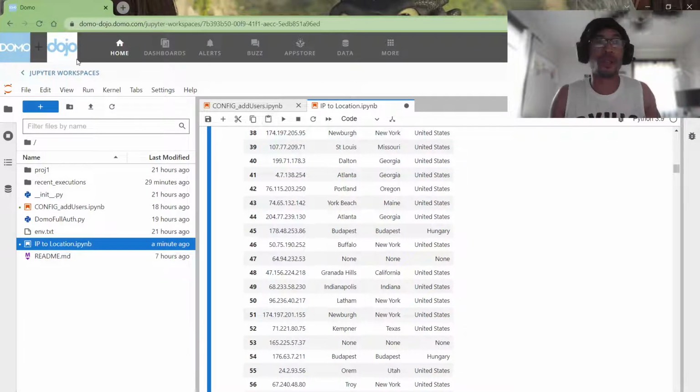Again, for me, I just wanted to show you another use case for how you can use Jupyter Notebooks and integrate it into your data pipeline.